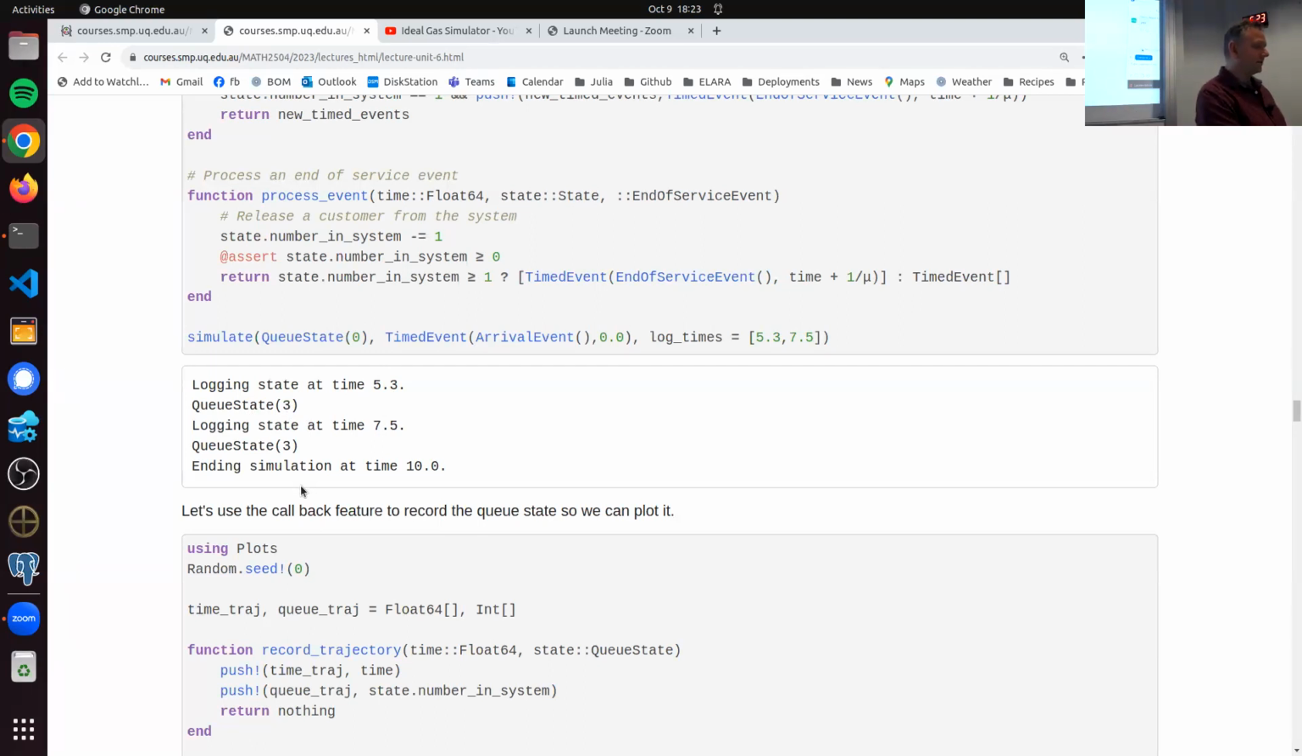But we're going to use this callback feature so that we can log even more details and get all the events, all the time events, and we can actually plot a more comprehensive queue size versus time graph. Yes. So is this still simulating this 1 queue? At the moment, yes.